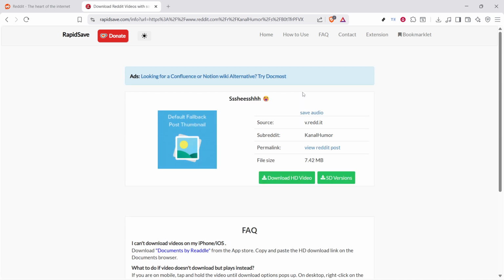That's all it takes. Go to Reddit, find the video, click Share, copy the link, open a Reddit video downloader, and paste the link to download the video. If you're saving videos often, this is a quick workflow that becomes even easier after you do it once or twice.